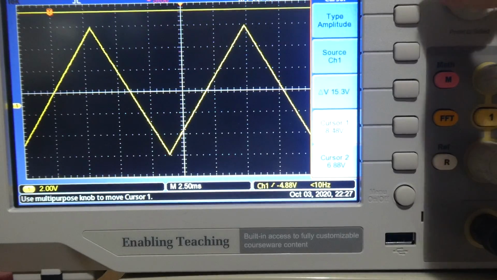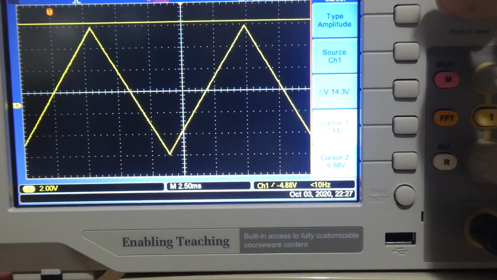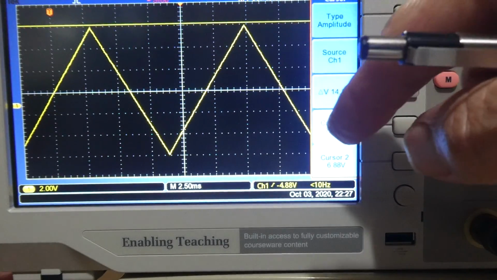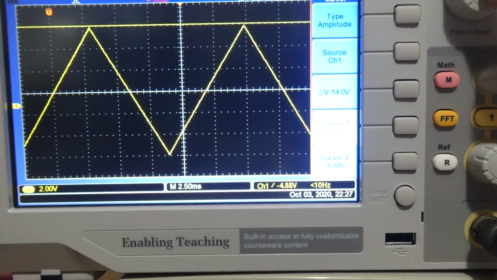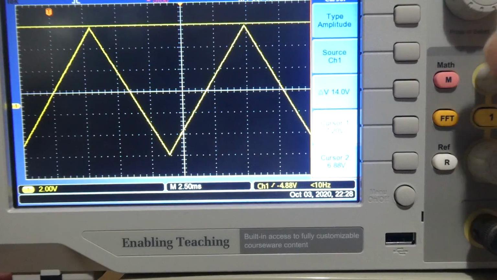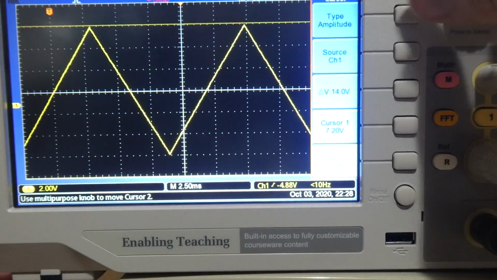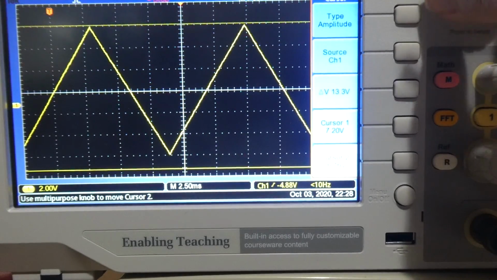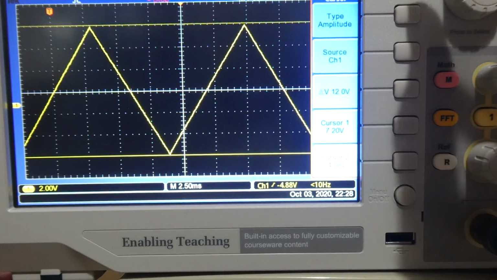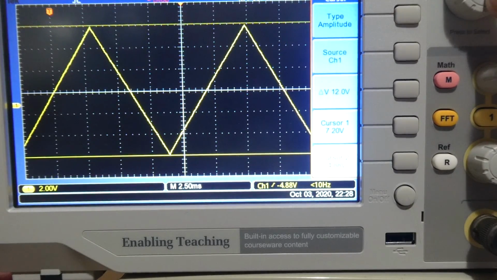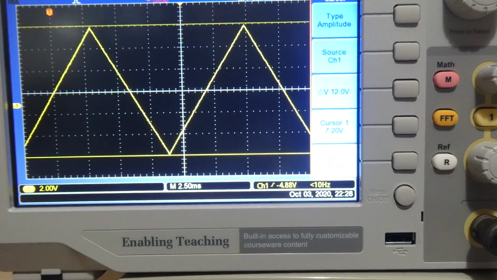I have to go and find my cursors. My first cursor can come in here, cursor 1, I'll accept 7.2 volts, and then go to cursor 2. Bring cursor 2 up the screen to minus 4.8 and accept that as well.